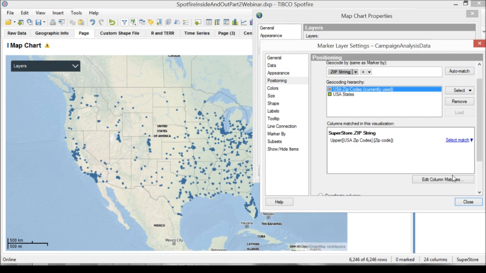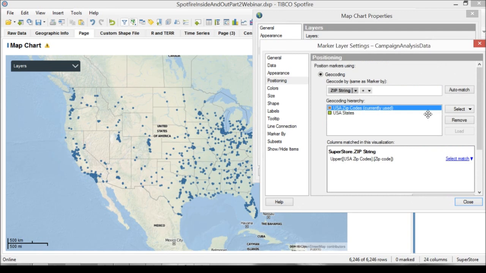And this has to have a relationship both with your underlying file, so USA zip codes. This is the data map underneath, and then the zip string, so a geocode by. That's just giving a lat long value within our geocoding hierarchy.